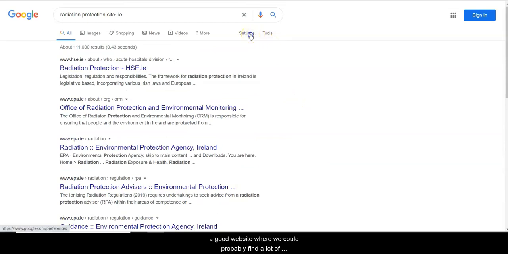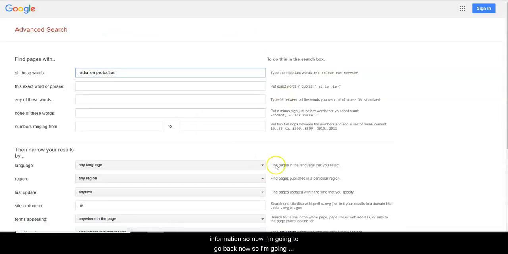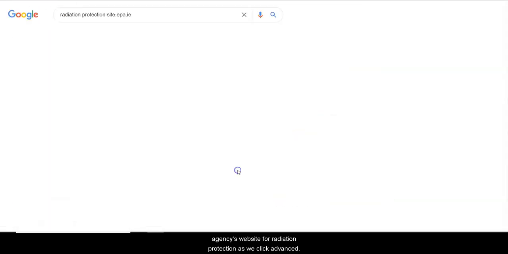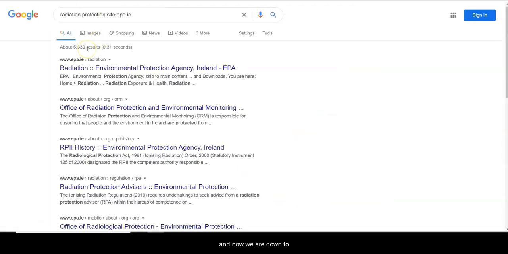So now I'm going to go back to my advanced search, and I'm going to narrow myself down further. So I'm going to just search the EPA, epa.ie. So what this is doing now is, prior we searched any website that ended with the .ie domain, so an Irish website. Now we're going to just search the EPA, the Environmental Protection Agency's website, for radiation protection. So we click advanced search, and now we're down to just over 5,000 hits.